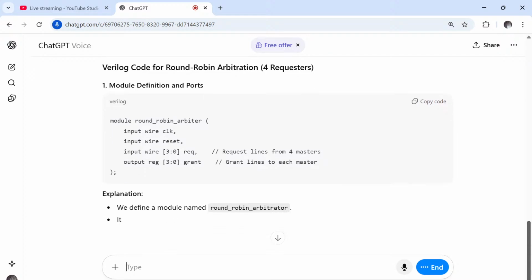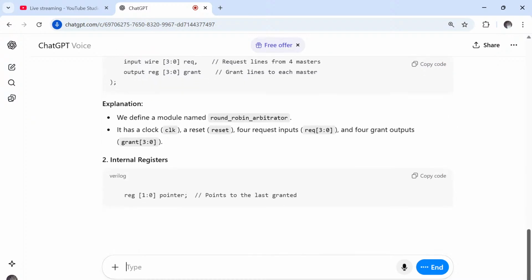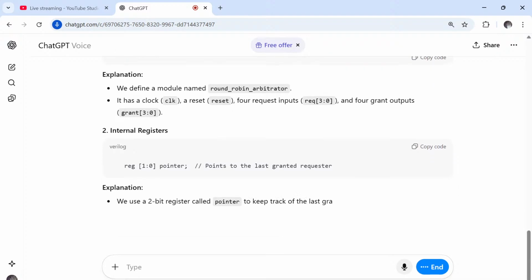Explanation: we define a module named round robin arbiter. It has a clock, clk, a reset, 4 request inputs, req[3:0], and 4 grant outputs. Two, internal registers: reg [1:0] pointer, which points to the last granted requester. Explanation: we use a 2-bit register called pointer to keep track of the last granted requester. Since we have 4 requesters, 2 bits are enough.